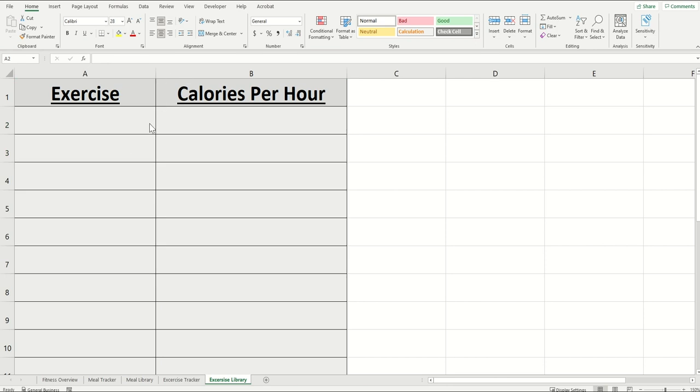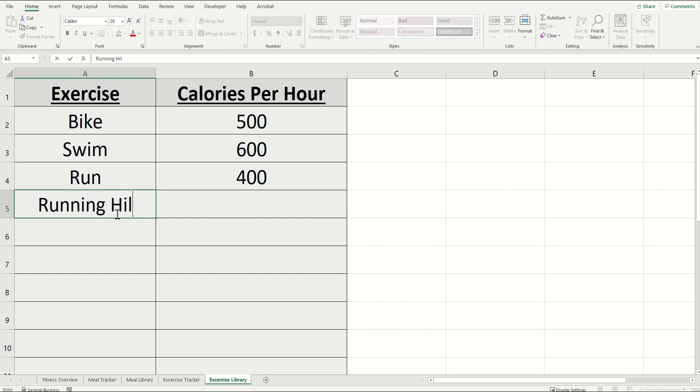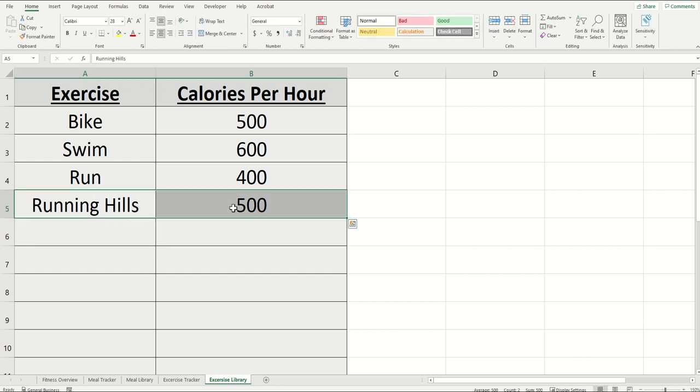So inside this library, we can enter some common exercises that we do. Here I just added some basic ones. I did biking, swimming, and running, and I just estimated what the calories were, but you can either go to Google and maybe find the values based on your height and weight, because that will, of course, affect how many calories are burnt. Or you could have more specific ones, like you could say maybe running hills, and perhaps that burns a couple more. You can be as specific as you want, but for my tutorial, I'm just going to keep the 3 because I feel like that's easier to work with.